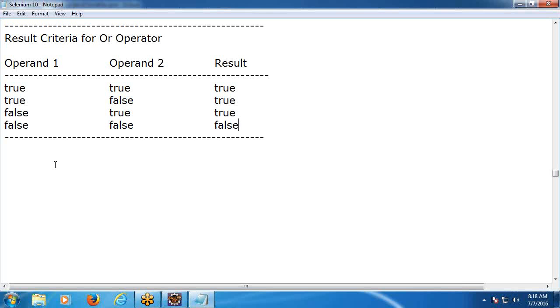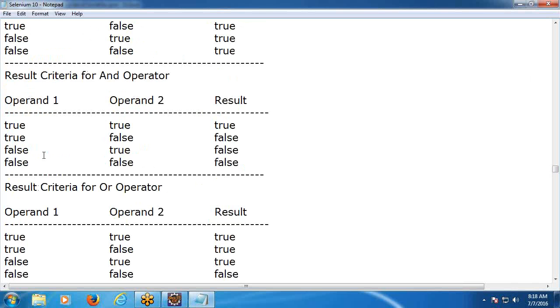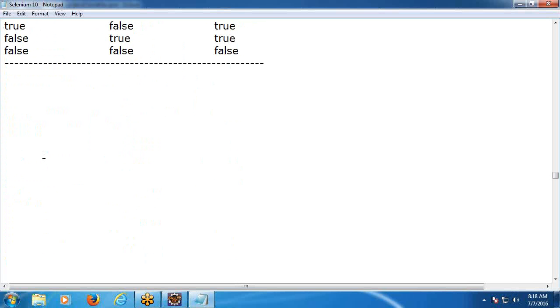Are you following, Madhuri? Following the result criteria? Yes, sir. Why are you saying it in a dull mode? Be active. Yes. Next example.